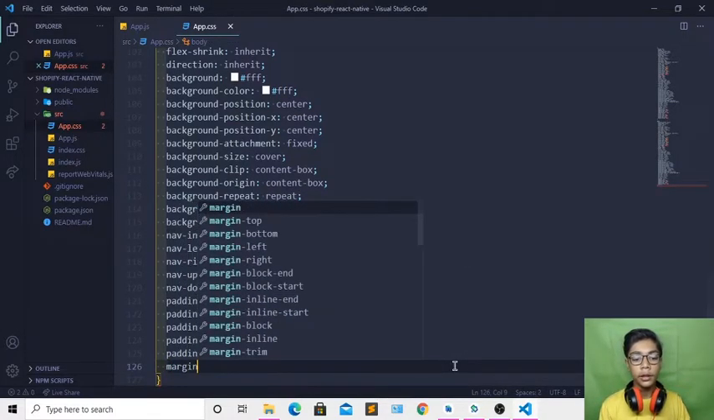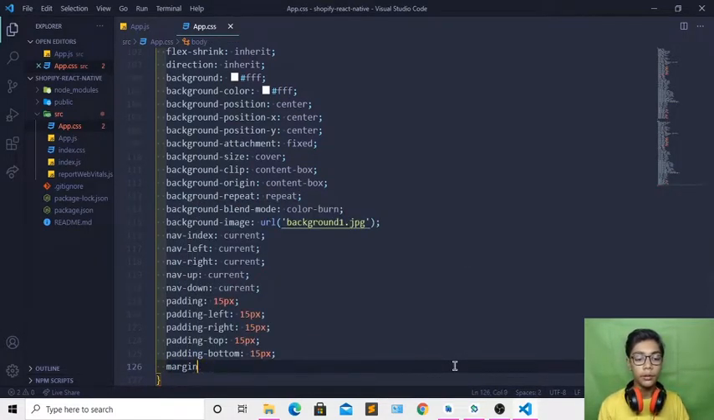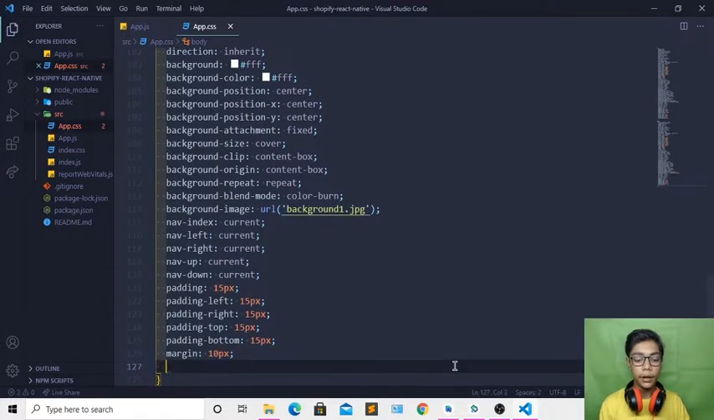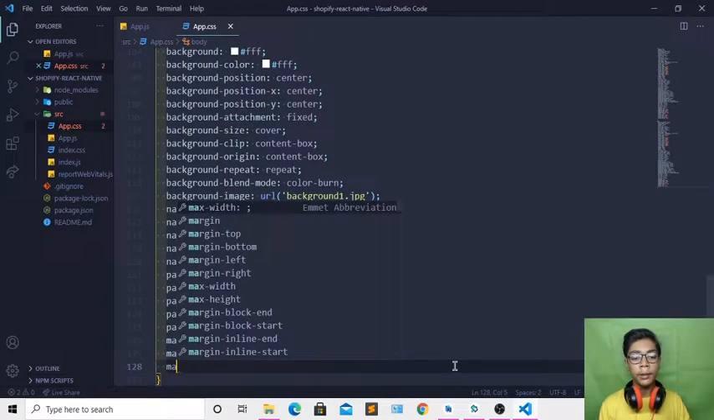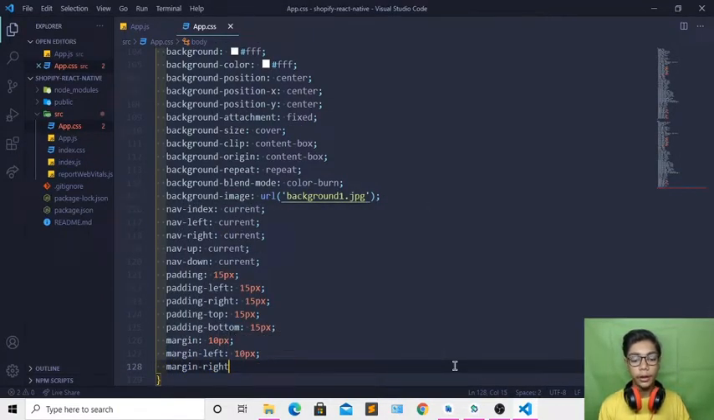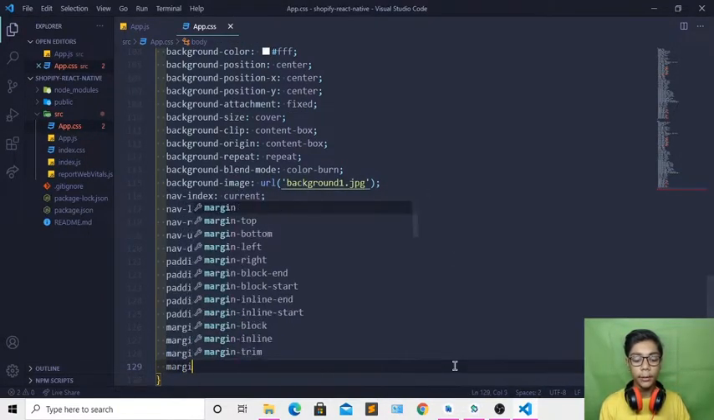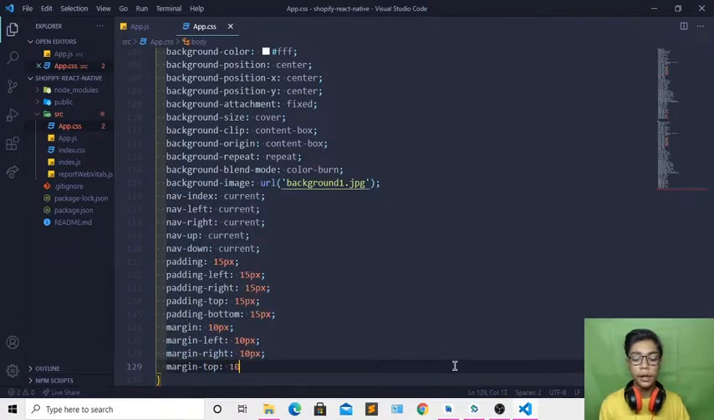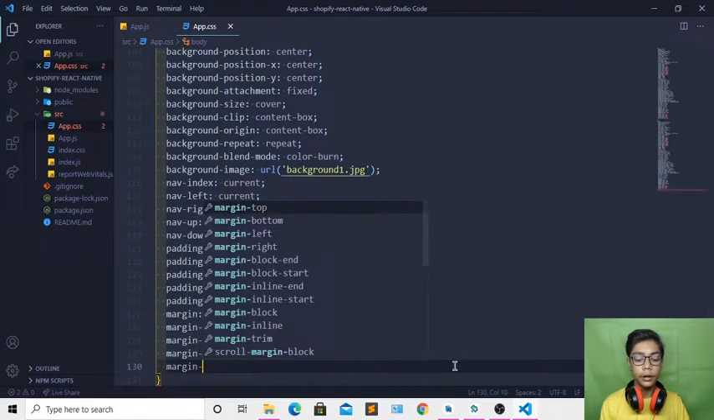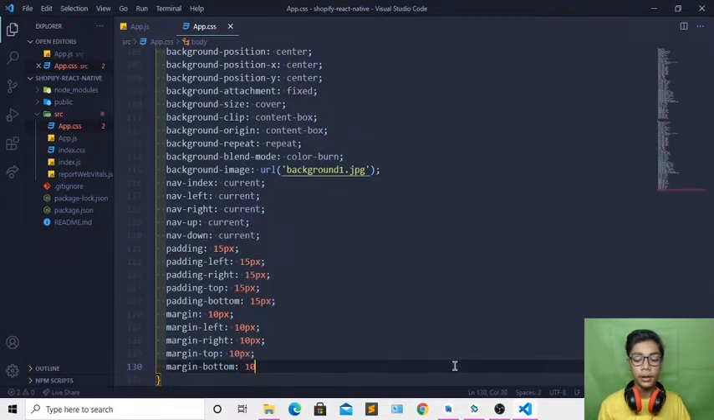So here when you've done that, I will be coming underneath, creating margin, which will be 10 pixel. So here I will be writing margin left, which will be 10 pixel. Then I will be writing margin right, which should be 10 pixel, and margin top, which should be 10 pixel. Then you have to create margin bottom, which should be 10 pixel. Then when you define all these things, I will be hitting save here.